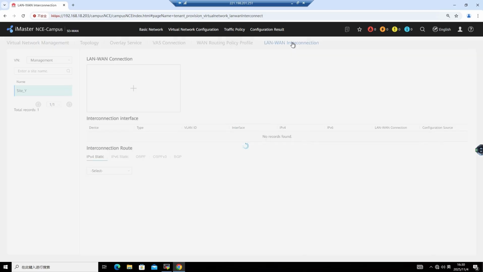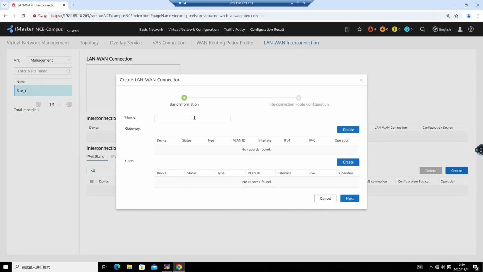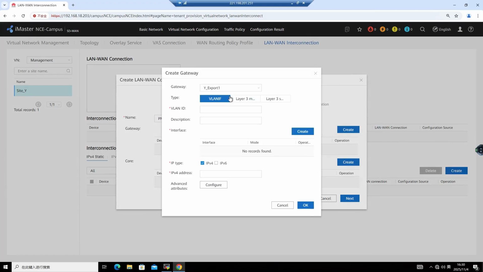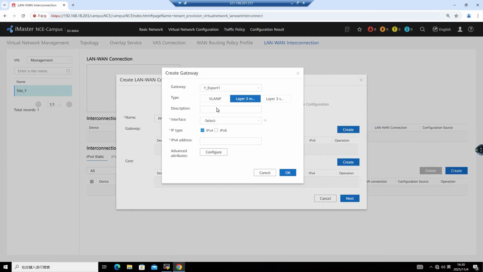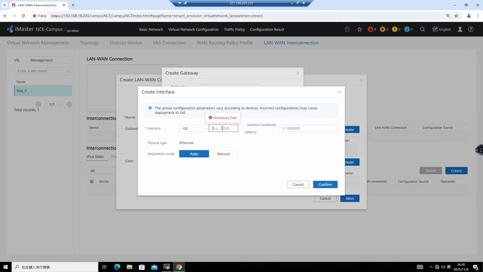Okay, click on SD-WAN interconnection here. After clicking, we need to give it a name. We'll enter PNP here, which is also required in our documentation. Then, to create it, select the gateway here, which is our Y. Next, select the Layer 3 main interface. During the interface selection process, we'll add 0-0-1 here, which is ours.